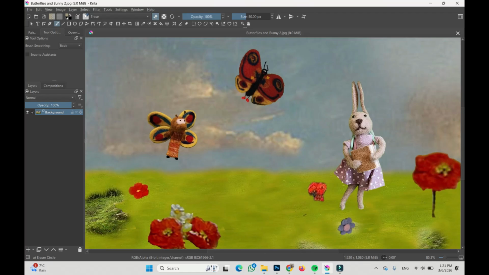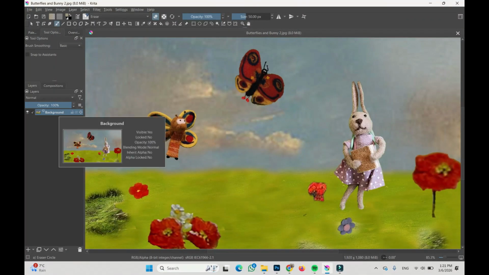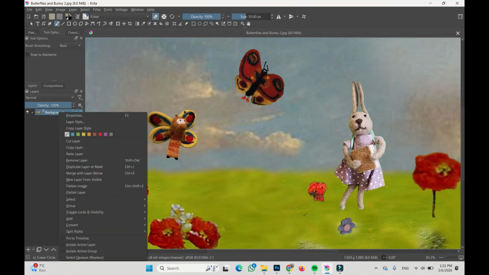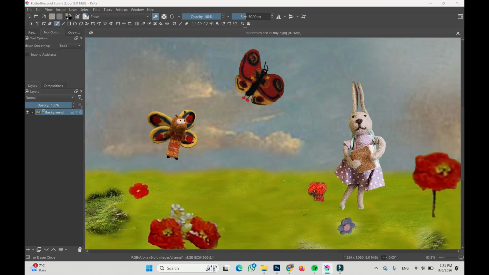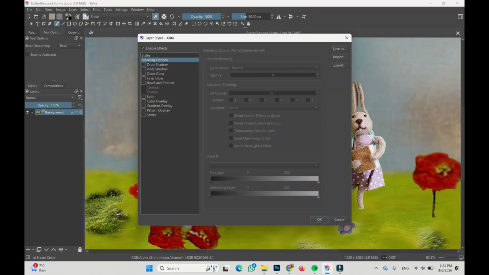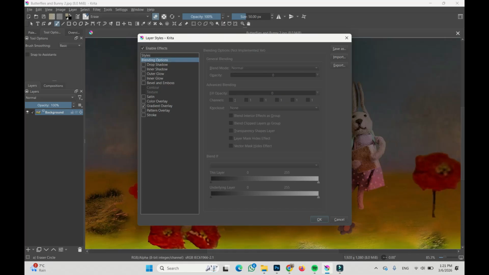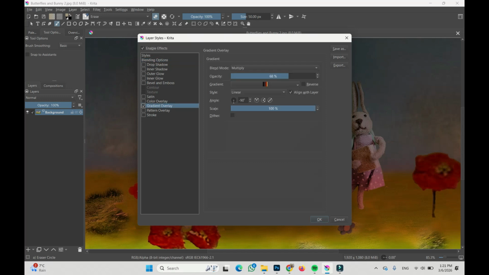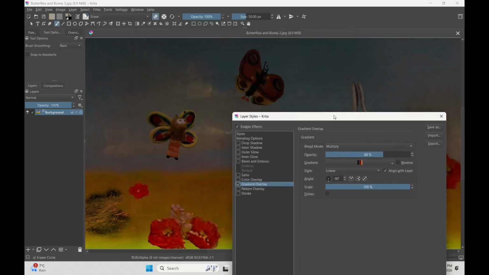So let's go to the layer with our picture, right click on it with your mouse, find Layer Style, and here you see a list and there is a Gradient Overlay. Let's choose this possibility. I left clicked on it, and see now.